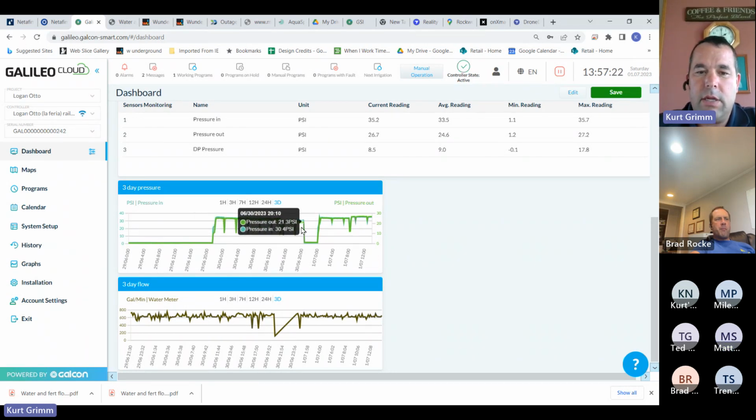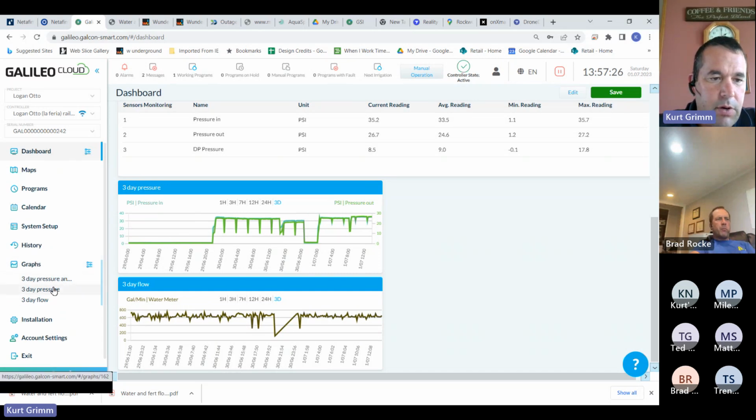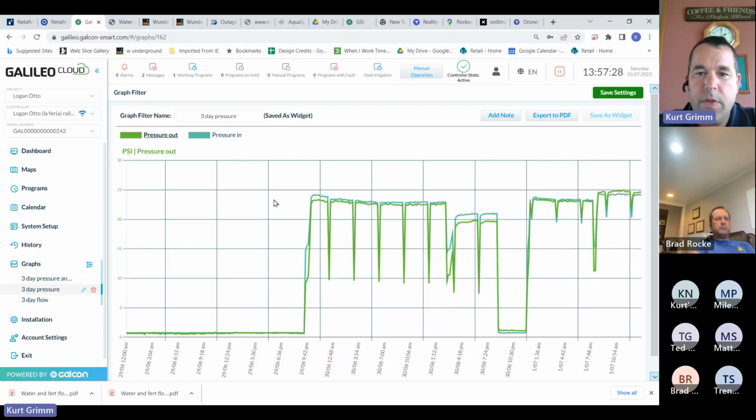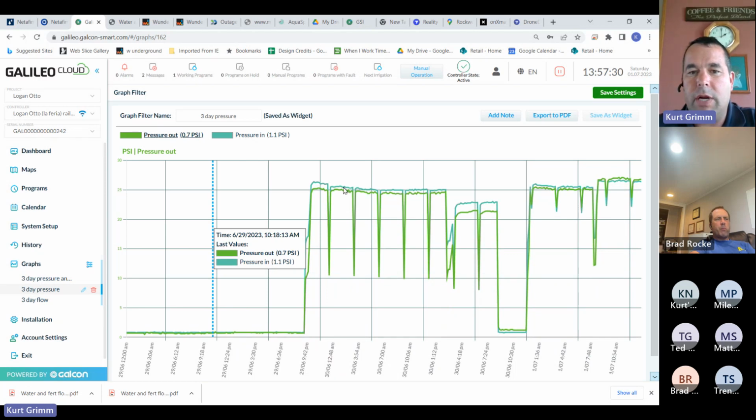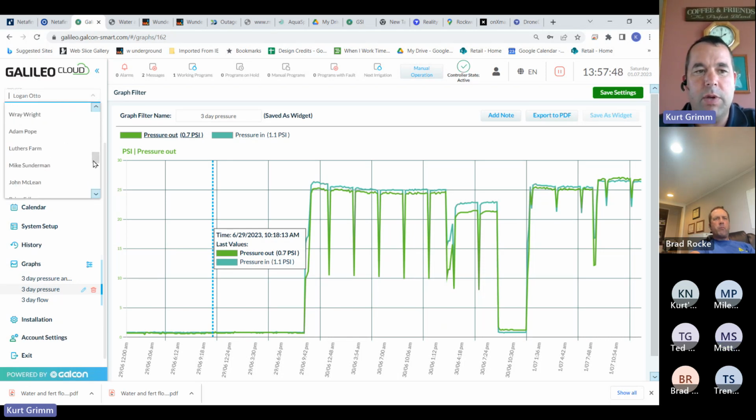This is another good one to show here, so let me pull this up on a bigger graph. Right here is the pressure in and the pressure out. All of these dips, I think we're flushing this based on time, so these are all the flushes when the pressure drops during flushing. You'll also see a change when it switches valves, because your pressure is going to drop every time you open up and change valves.